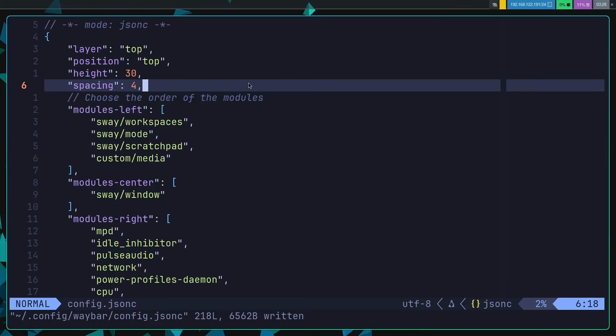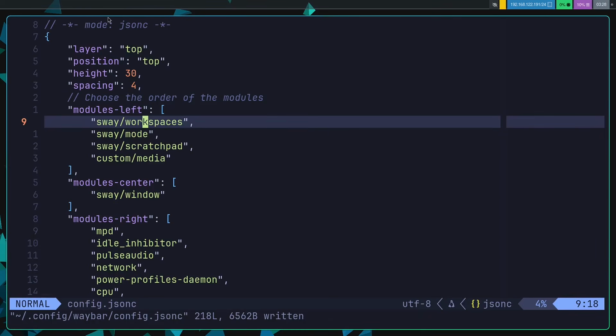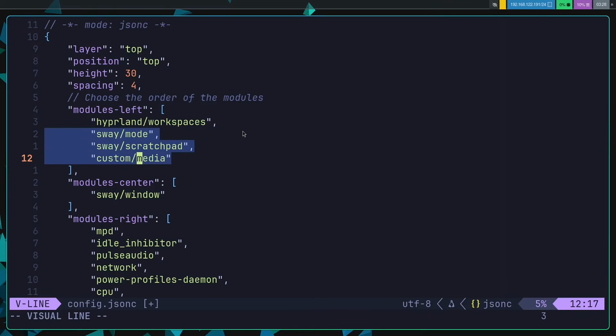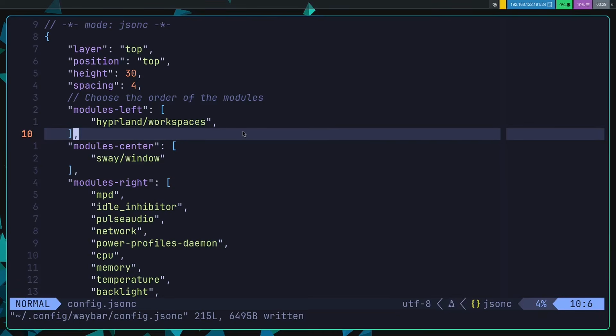We see in the JSON file here, there are a bunch of modules loaded on the left side, but when we actually look at the left side of our Waybar we don't see anything. The reason for that is that we're not using Sway, and so we don't have our workspaces. But the beautiful thing about Hyprland is it literally is a drop-in replacement for Sway as far as the workspaces module goes. So we can just change Sway to Hyprland, and we can go ahead and delete the bottom 3 modules because we're not going to be using those today. So we've got that Hyprland Workspaces module on the left.